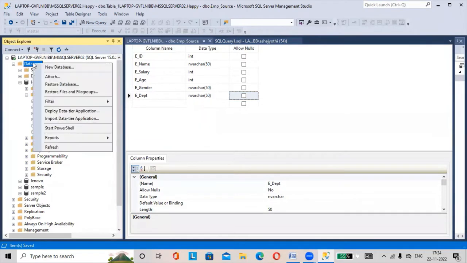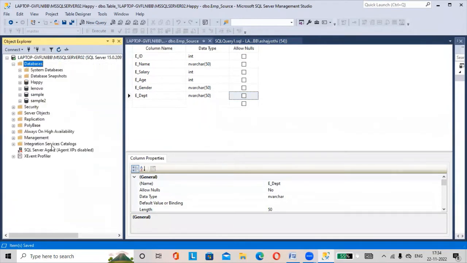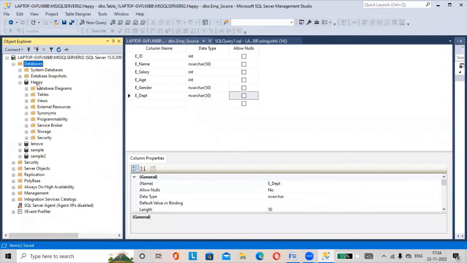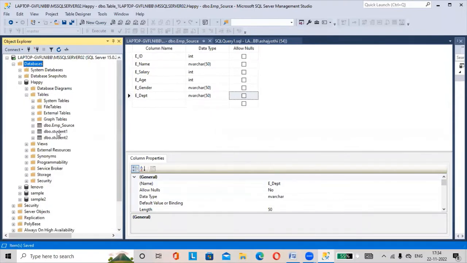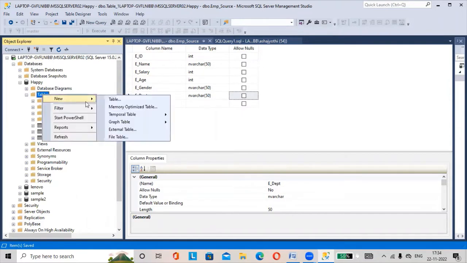Go to databases, refresh it. Then expand this happy database, then tables. The EMP source table is created here. One more destination table we will create. New table.